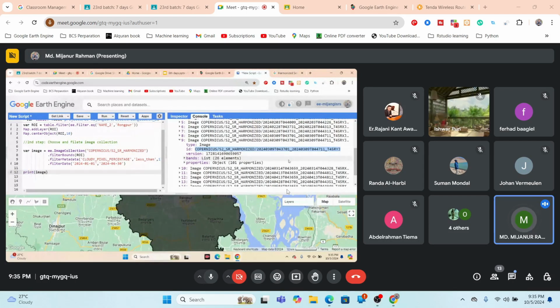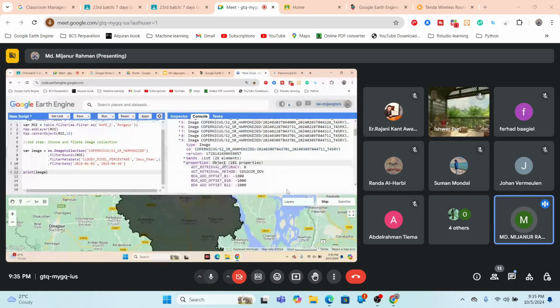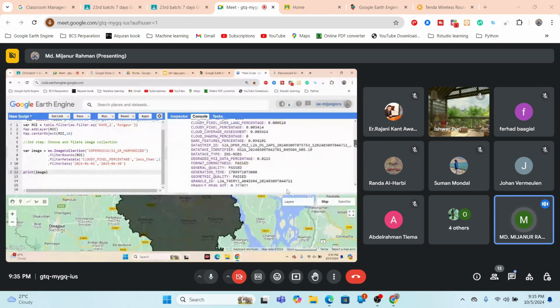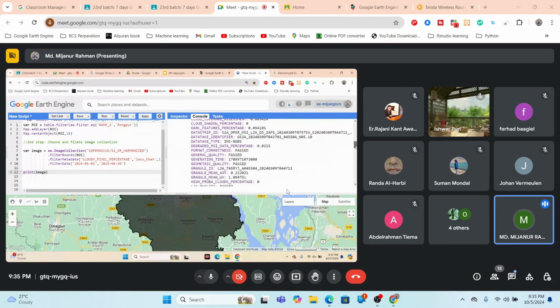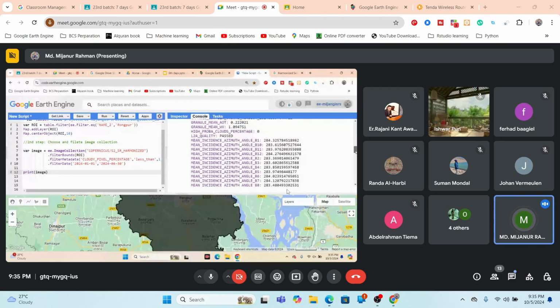And if you want to check all of the information for this imagery, just click on the properties. Then you can get all of the information about your image. We can easily get it from here. Such as you can see the cloud pixel percentage, how much. Also the cloud coverage assessment, how much. Cloud shadow percentage. All of the information for your single date imagery, we can easily get it from here. Also you can see the image acquisition date.